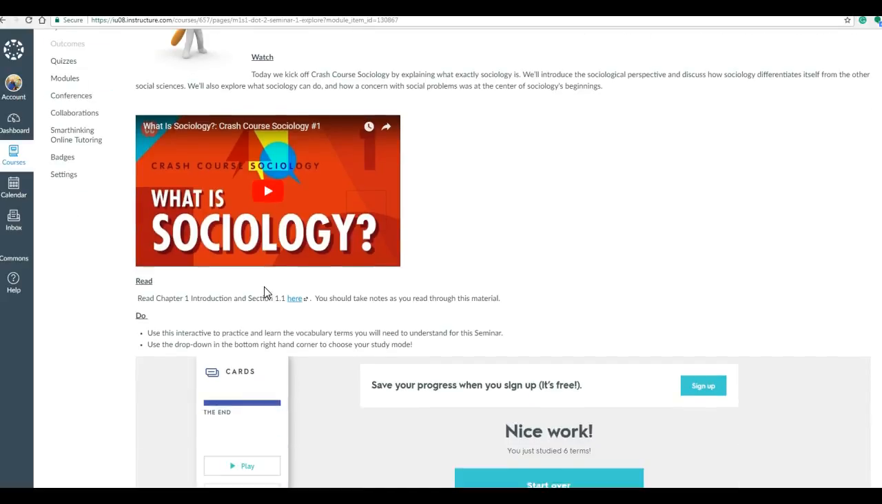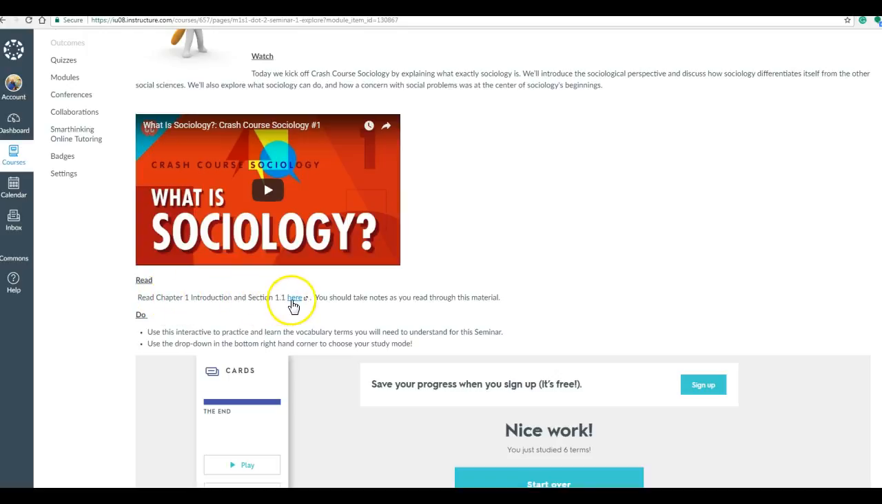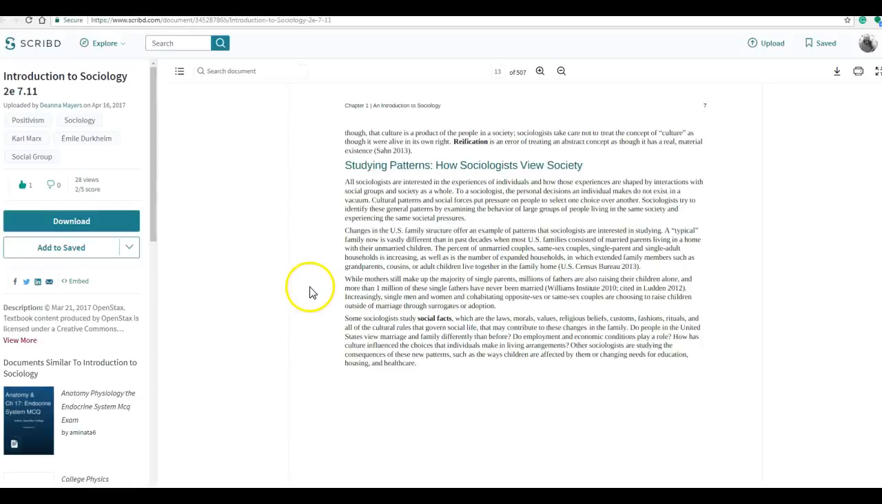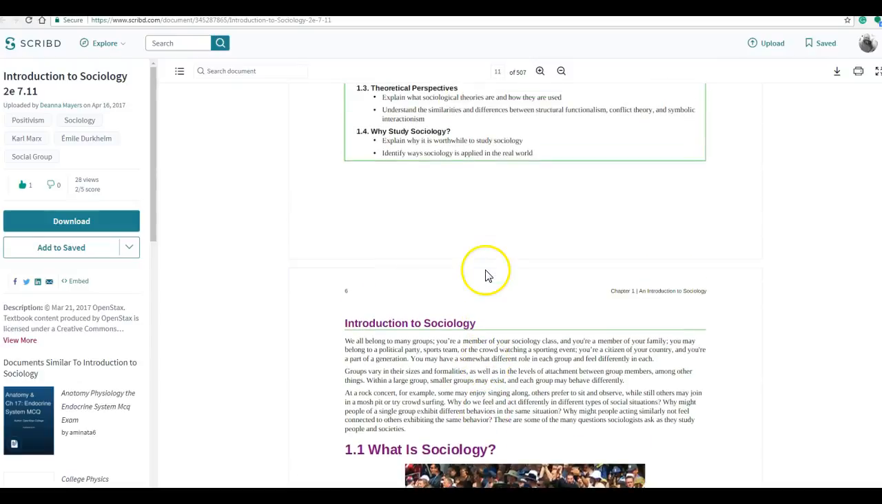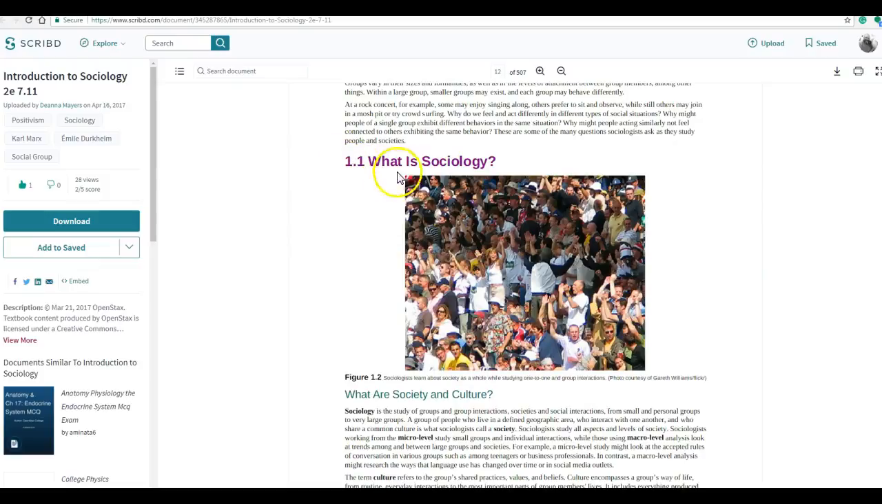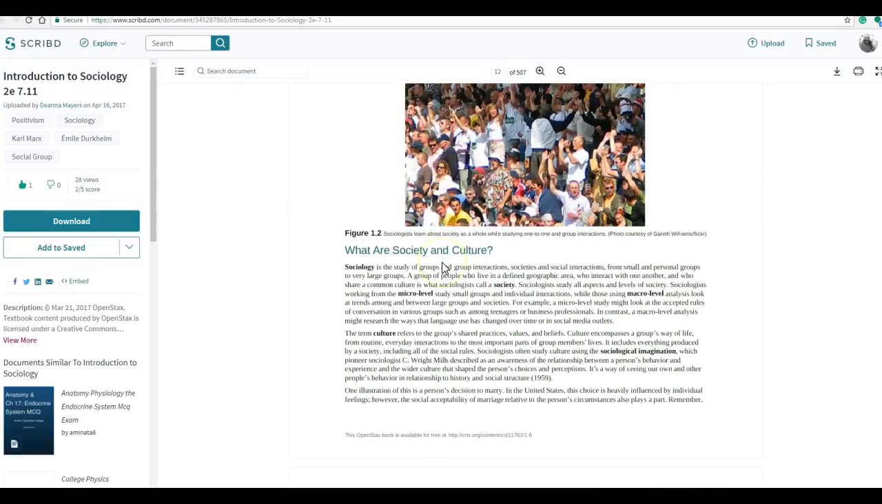The next thing you're going to do is read, and this textbook is a digital textbook, and it can be found here. You don't have to download it. It comes from what we call Scribd, which is an online open source. So you'll find where it says 1.1 and just read this section. If you need an adaptive reader, please let Mrs. Morrissey know and she'll get you one.